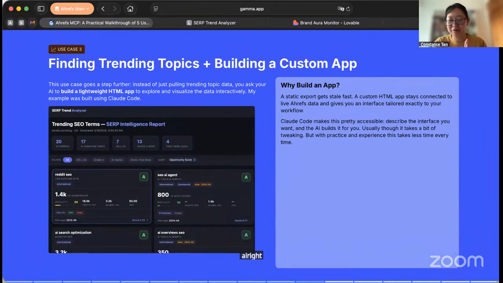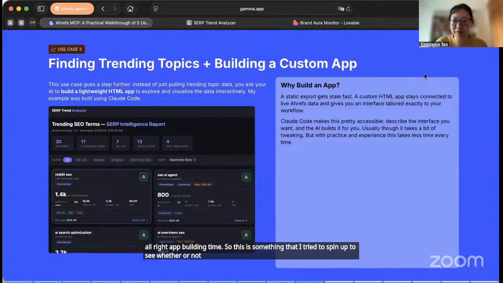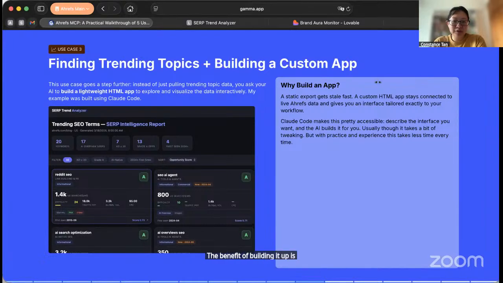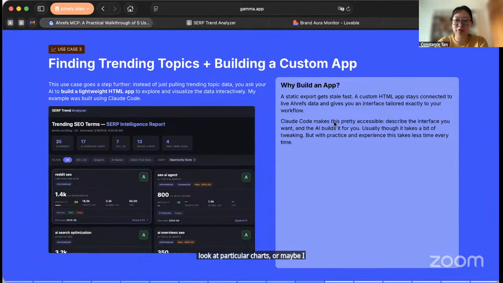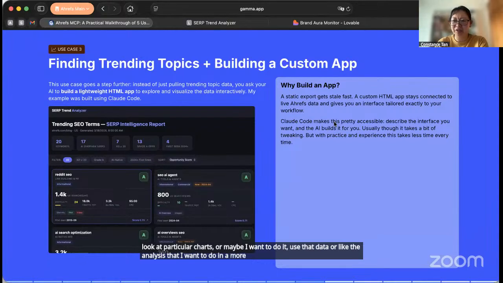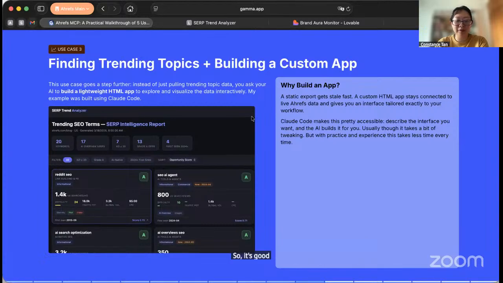All right, app building time. So this is something that I tried to spin up to see whether or not I can build something. So why build an app? The benefit of building an app is that if I want to have something that's interactable, I don't necessarily want just a long page of reports. I want to be able to see the data in a more dynamic fashion. I want to be able to look at particular charts, or maybe I want to use the analysis that I want to do in a more regular fashion through a UI, rather than calling AI to keep doing this every time. So there are a few reasons why this might be good.